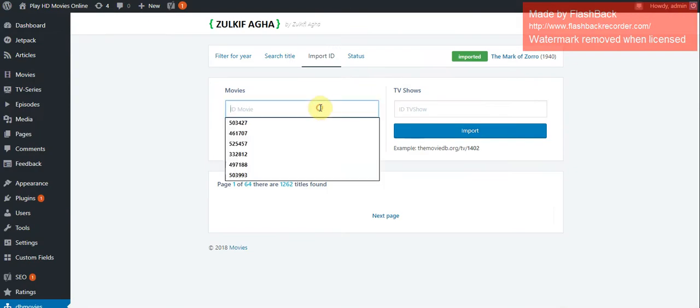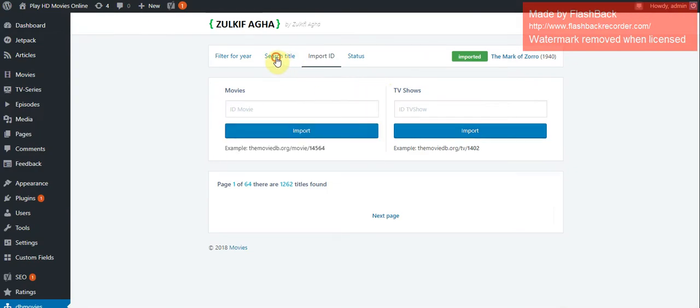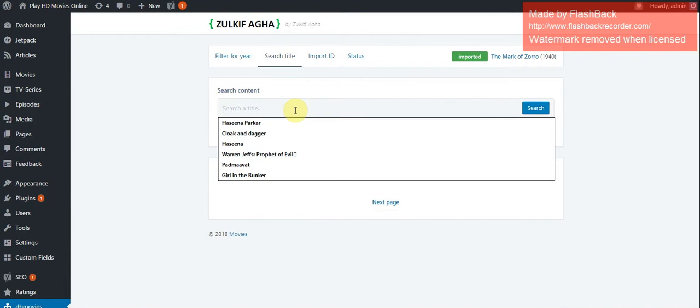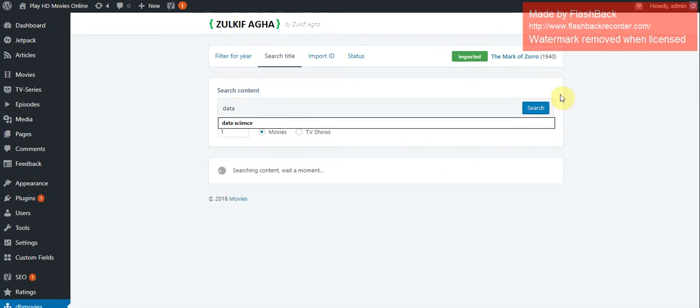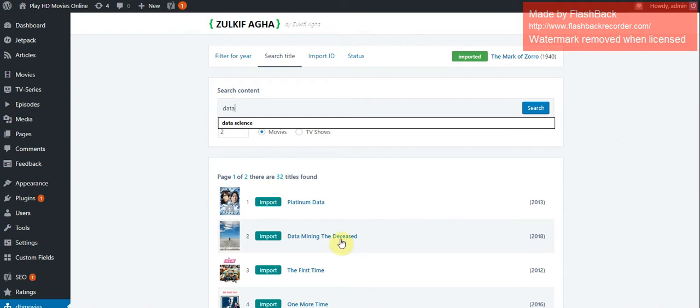Okay, let's search movies by title. Let's suppose I want movies related to data science, my favorite topic. Data science doesn't have any movie with the name data science. There must be some movie. Okay, it's searching. Let's see. Data science. No? Okay, just data. We've got 32 titles related to data.